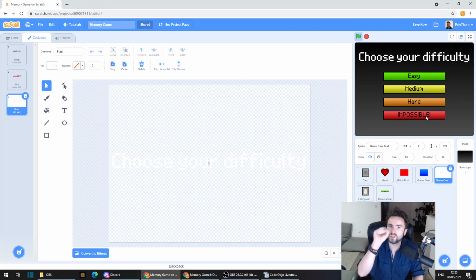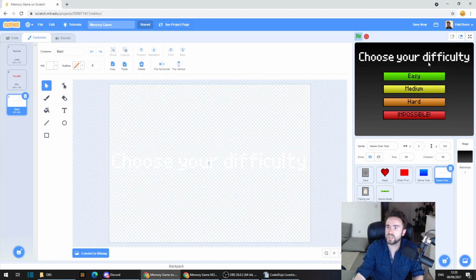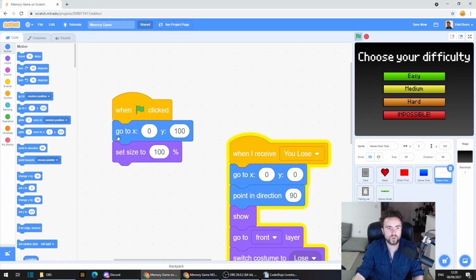We're going to make it do the you lose pulsing animation like that, and we need it to be up here on the screen. So we've already got our go to X equals 0, Y equals 100. So that's what it will look like. I'm pretty happy with that. We can make it a little bit higher than that if we wanted. Shall we say 110?